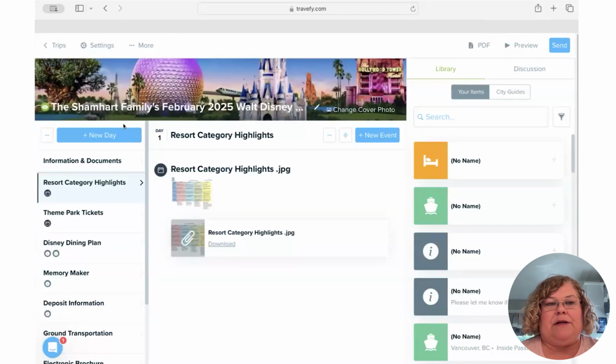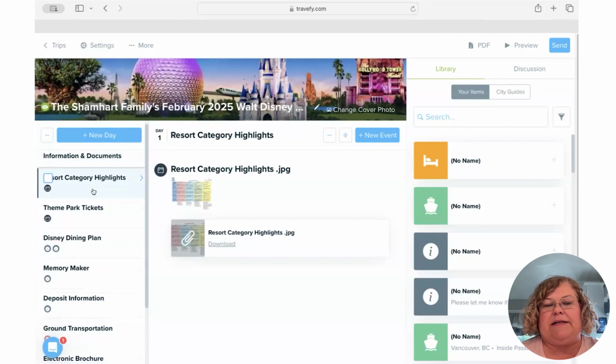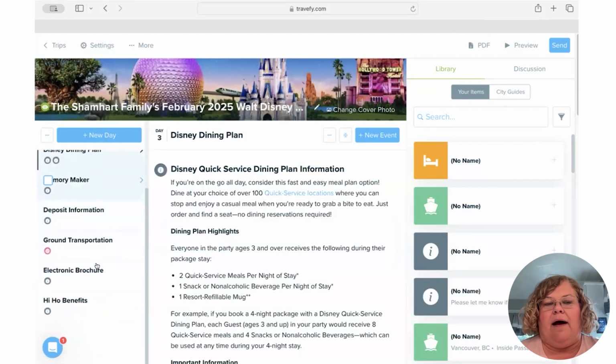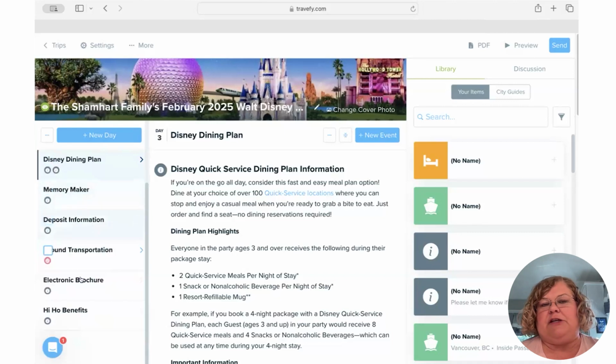I have a template that's already built in with resort category highlights, theme park tickets, dining plan information, Memory Maker information, deposit information, and so on.